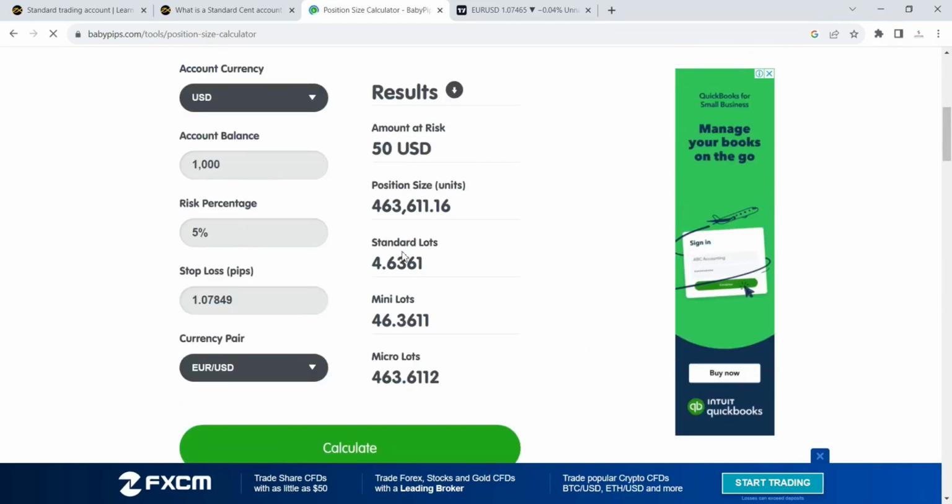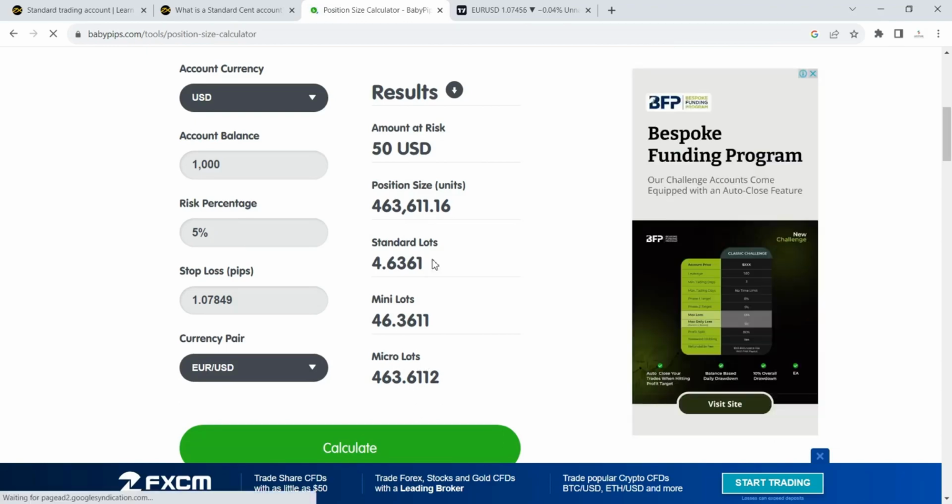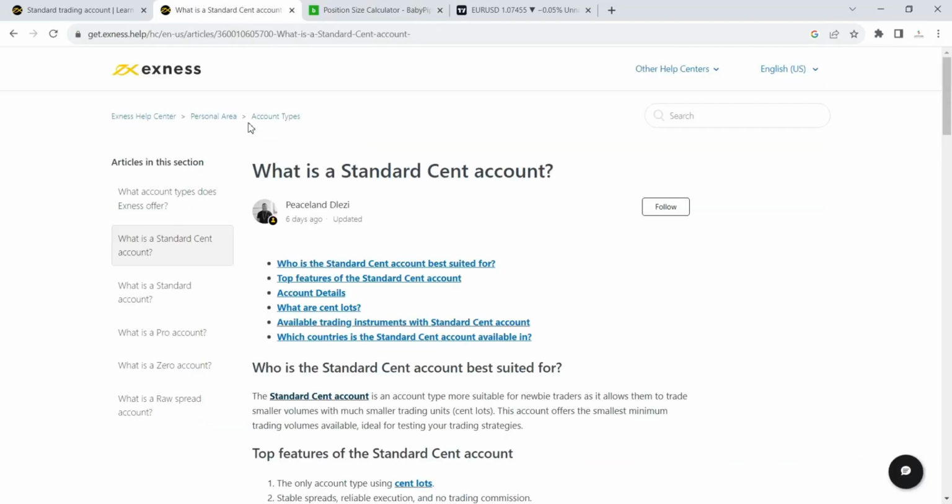Now you can see that it has calculated the lot size for us. So yes, you can go ahead and use the same lot size that they gave you as a standard lot on your cent account. And if you trade this way, you'll be able to gauge how much you are willing to risk per trade. If you want to risk 1%, you can do that. If you want to risk 5%, you can do that. And if you want to risk 20%, you can absolutely do that.